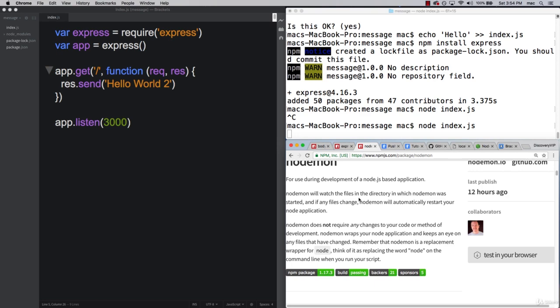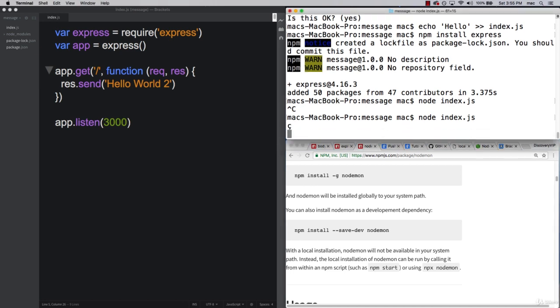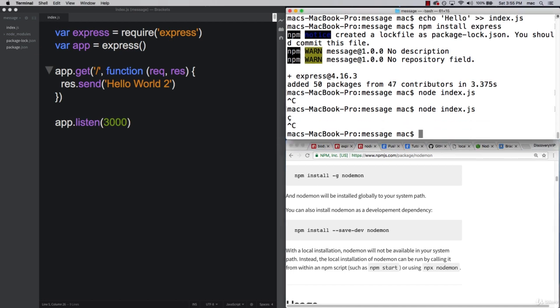So nodemon, what nodemon does is basically it allows us to watch files in a directory. So if there's any changes to those files, it saves us the trouble of having to do the Control-C, stop the server, and then initiate it and start it again. So once we stop that again, we do npm install.